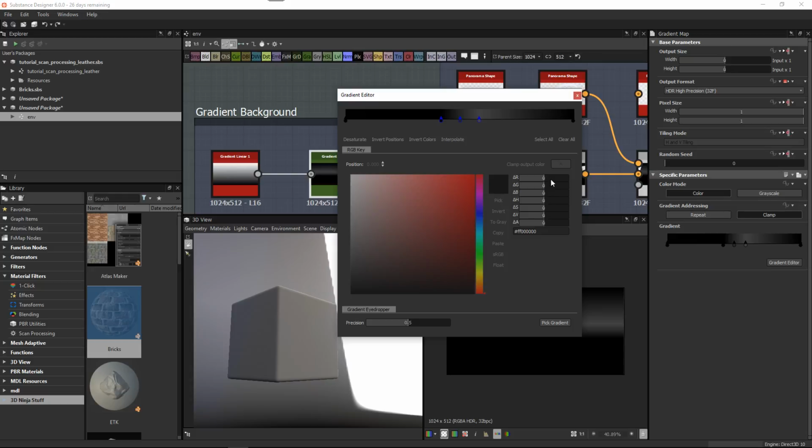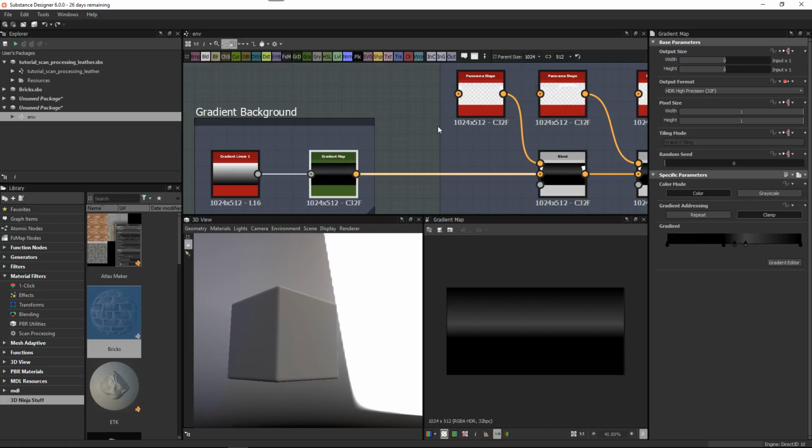That means that if I change one value, it's going to change it for all of them. I'm not going to do it because I don't want to mess up this gradient, but I can now move and edit all these keys at the same time. So that's just another addition to the gradient tool: multiple key editing.